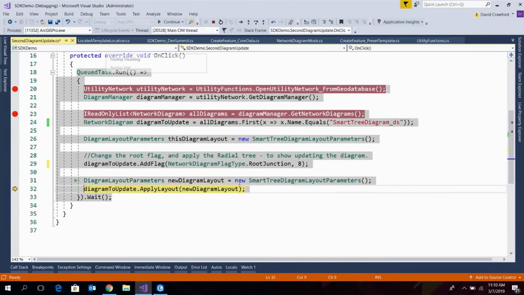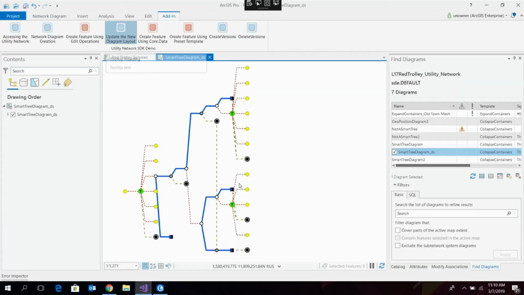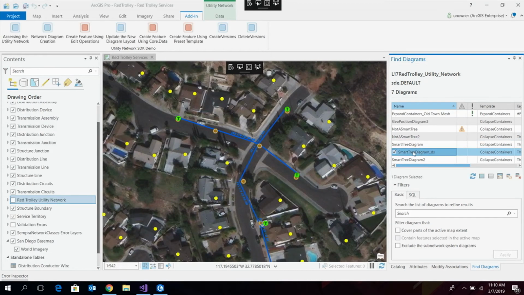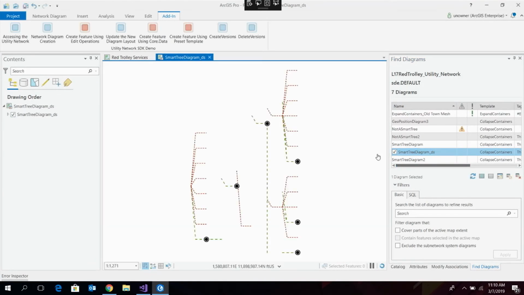So I add that root flag, I apply the layout, and then if it cooperates with me. We shall see. Maybe I'll just close it and reopen it. We'll see if that helps me. But it will update it so that the root node is moved, and now it displays coming off of a different feature. So at first, that service point you saw was out here as the root node. I've now moved it down to one of the transformers as being the root node.